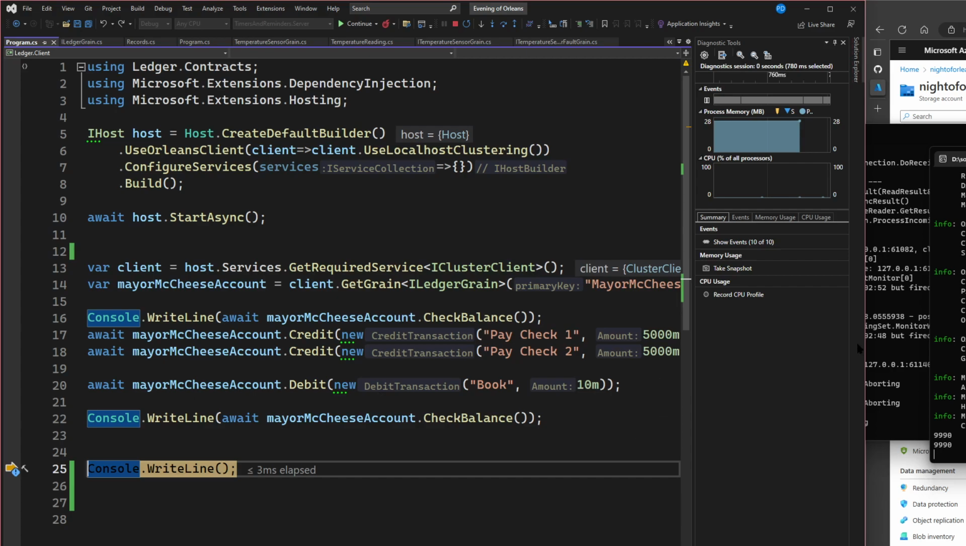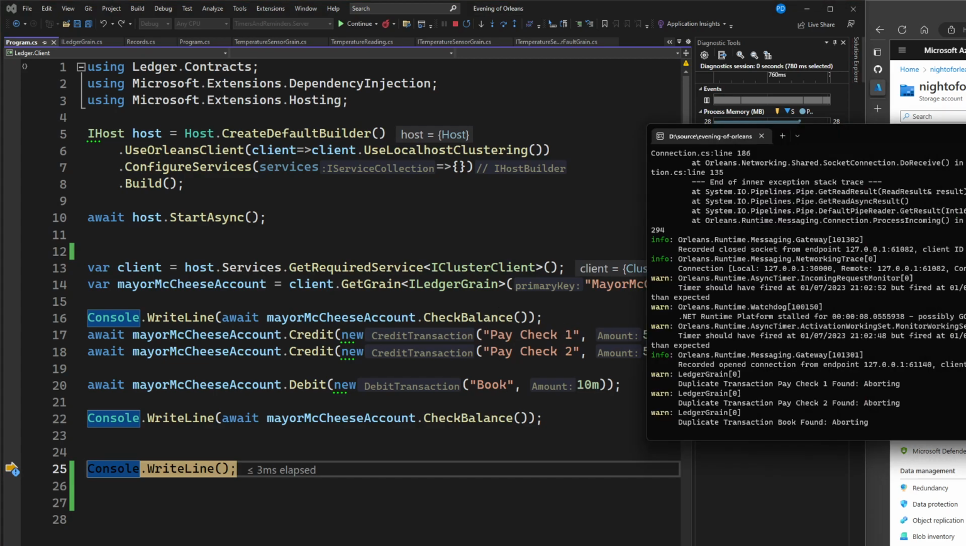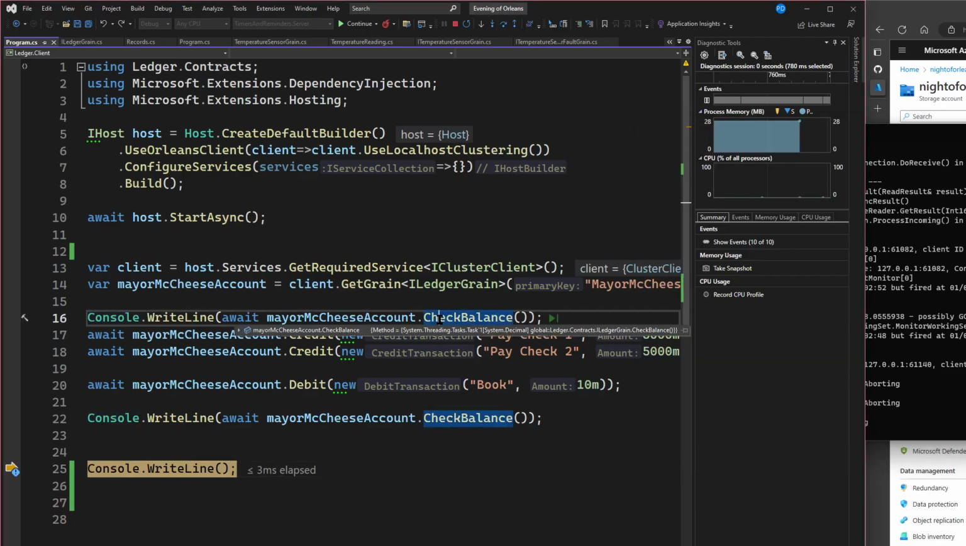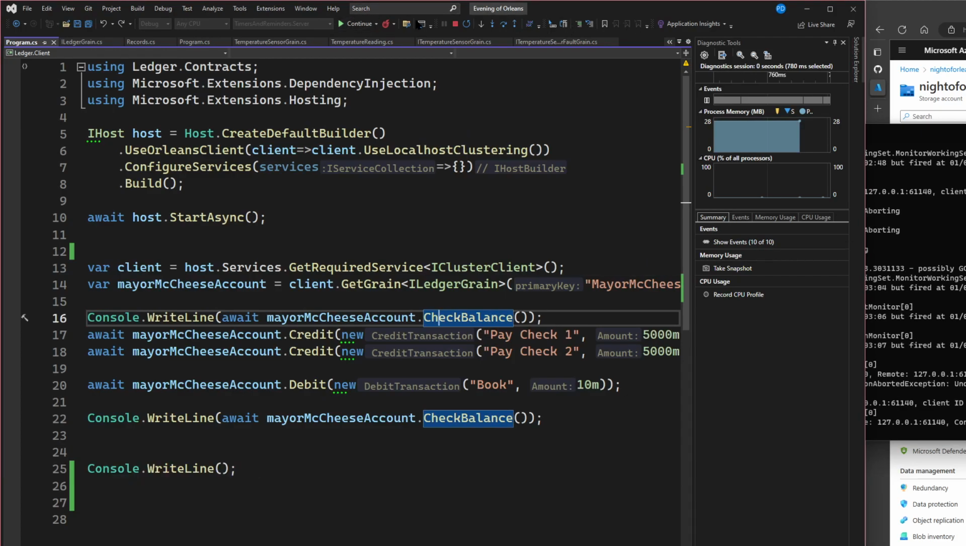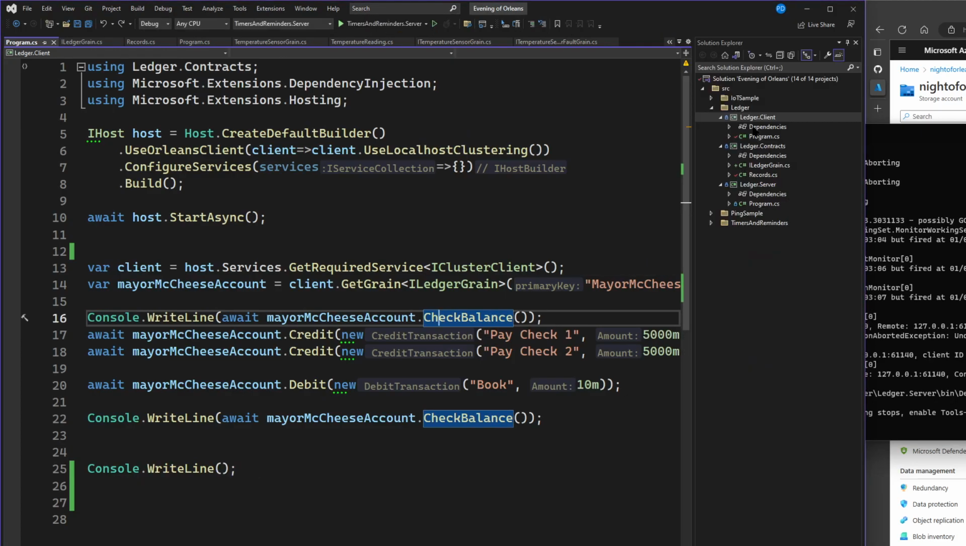Our balance is still the same, 990, even though we added our transactions, right? We added paycheck 1, and we can see here that we found a duplicate transaction, right? So paycheck 1 found, paycheck 2 found, duplicate transaction book found. So we don't actually change anything, even though our ledger system called for it.